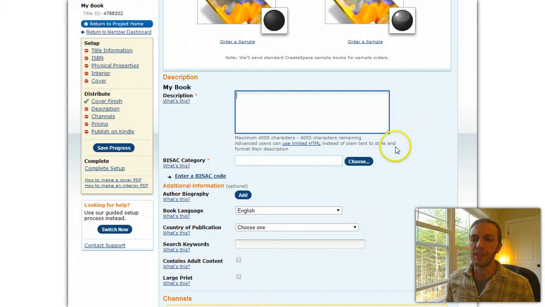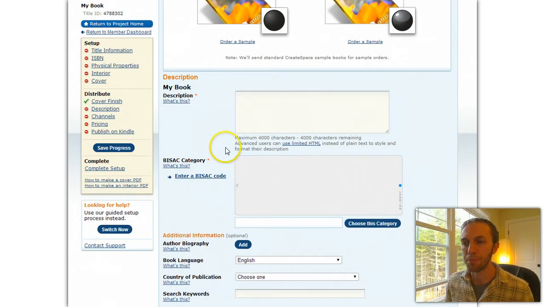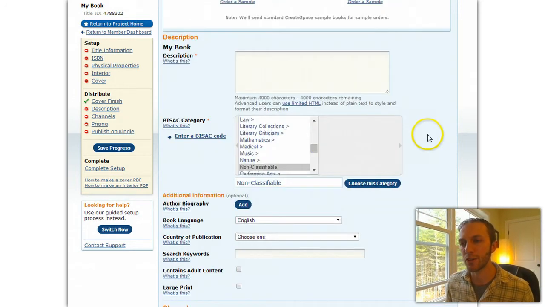Next part here is the BISAC category, which tells Amazon where to put it, which category to put your book, because they don't know if you don't tell them. And these are industry standard categories. The BISAC code is an industry standard in the US, and there are a lot of different categories here you can see.